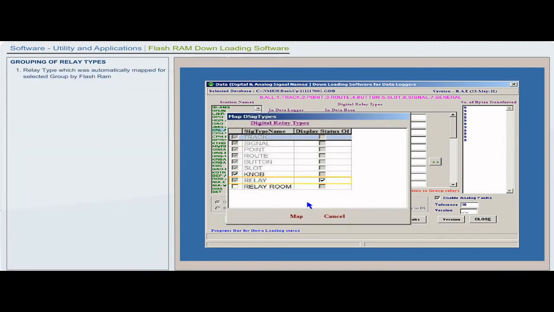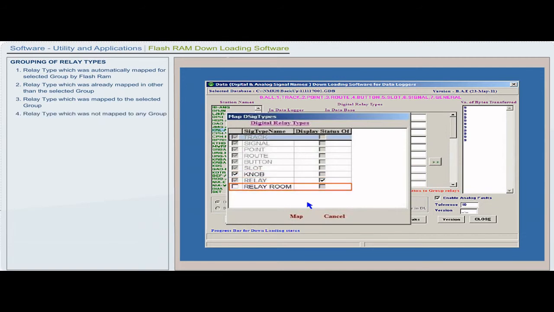Relay type which was automatically mapped for the selected group by Flash RAM. Relay type which was already mapped in other than the selected group. Relay type which was mapped to the selected group. Relay type which was not mapped to any group. Relay type whose status will be displayed for the relays in the selected group.